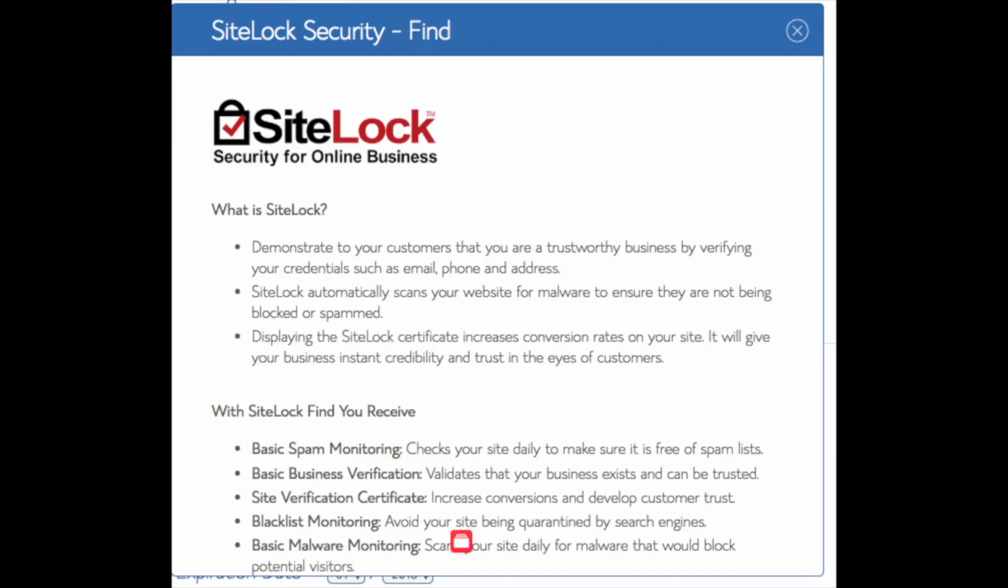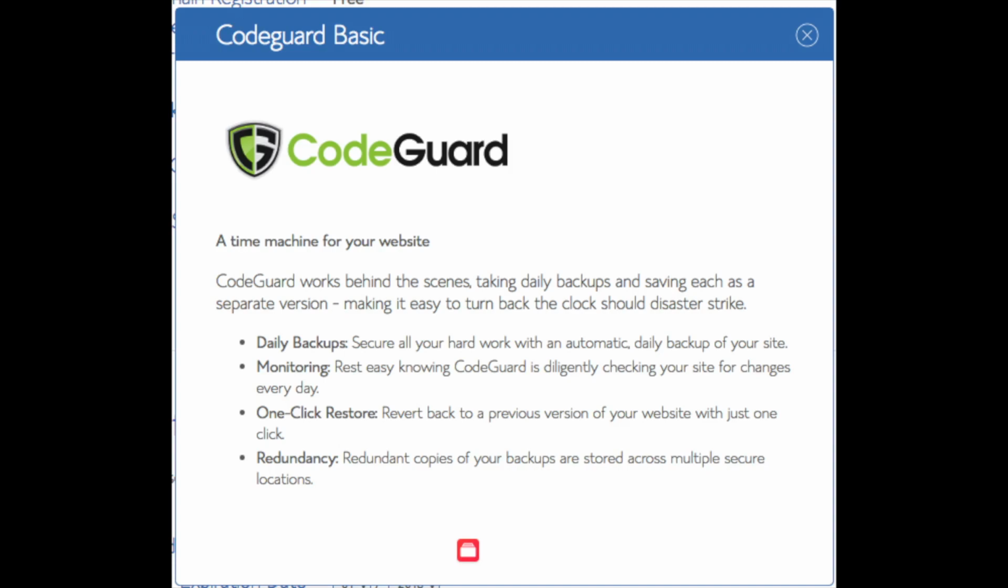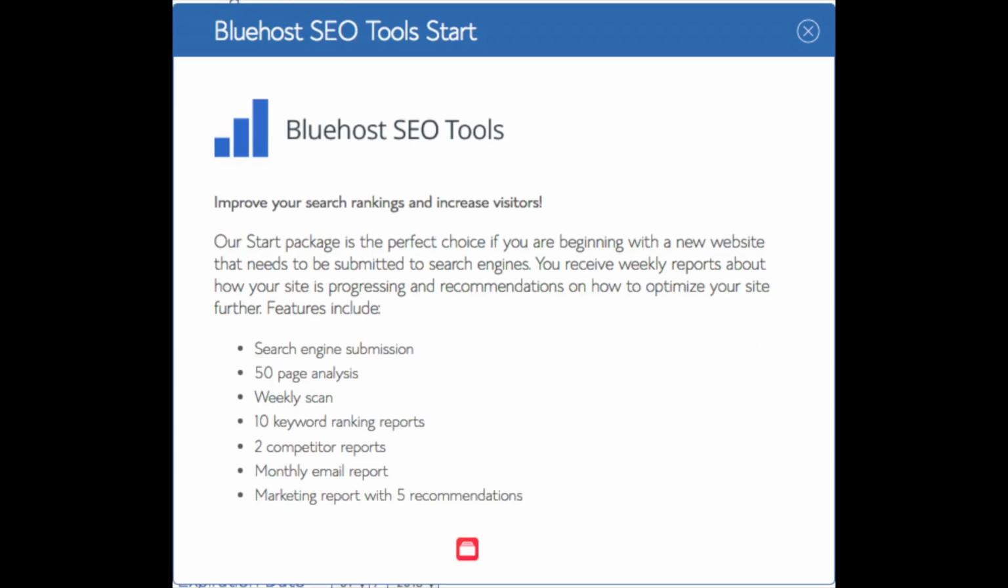SiteLock Security Find is security for your WordPress website and protects it from hackers. I don't select this as there are really good free alternatives. You'll see CodeGuard. CodeGuard creates daily backups and allows you to restore your site with a click of a button in case something happens. There are free alternatives that work just the same. As the old tools start, you can keep unselected.